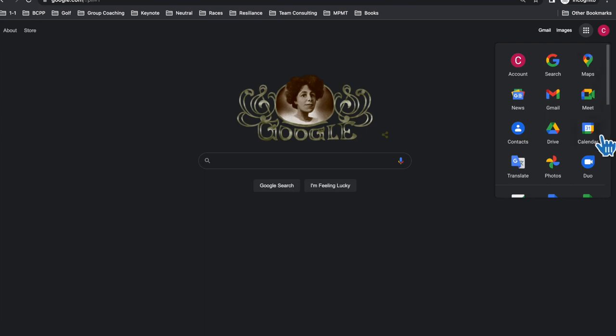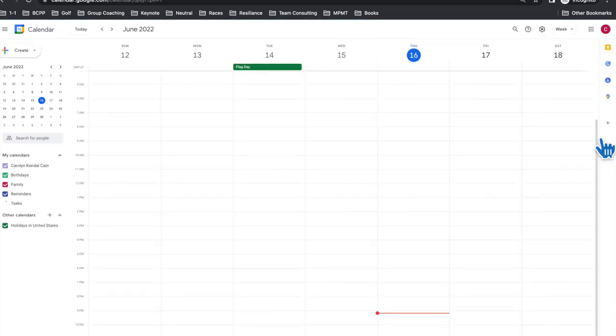I'm going to come up here to these 9 dots. I'm going to come down here to Google Calendar. Click on Calendar, and it takes me to Google Calendar. And you'll see there's not much here because she's 14 weeks old. However, we're going to get it dialed in.